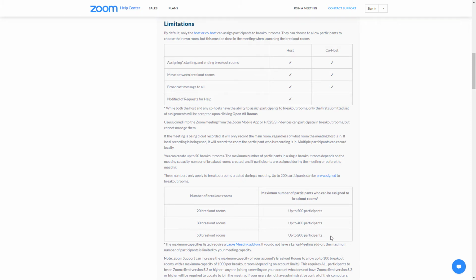Additionally, while you can pre-assign participants, you can only pre-assign up to 200 of them. If your event will be larger, you'll either need to assign the rest of them during the event or, more realistically, allow them to choose the rooms they wish to join themselves during the event.